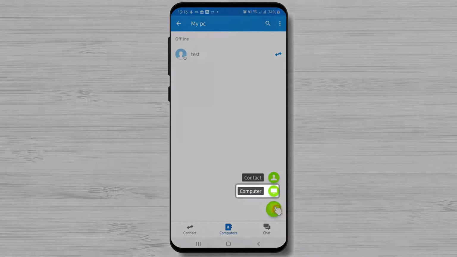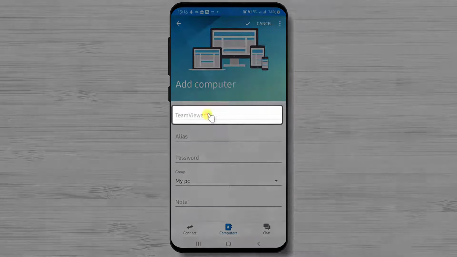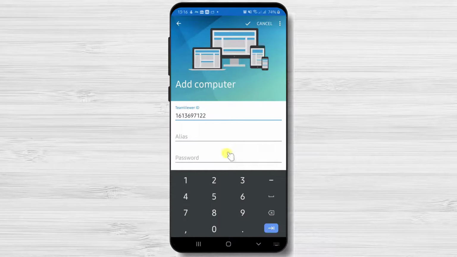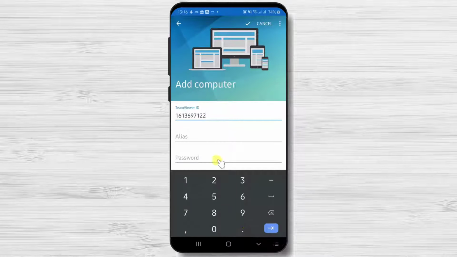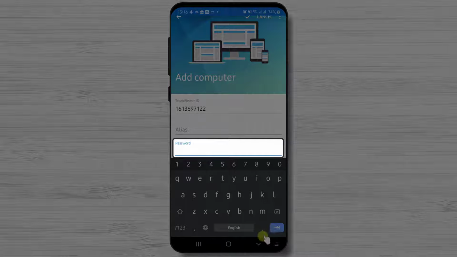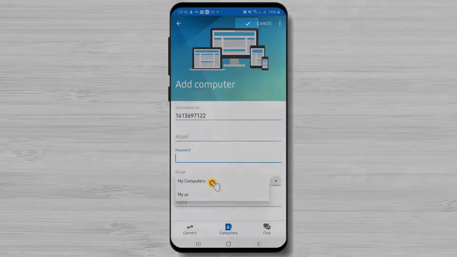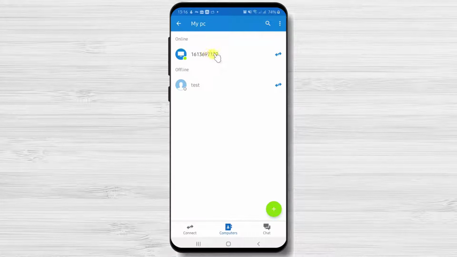Tap again the green plus button and select Computer. On this page, write the ID of the computer. You can also set up an alias if you want. If you have a password that does not change, you can write it here. If not, leave it blank. Now tap the check icon from the top. You see now that the computer is online and can be easily accessed.